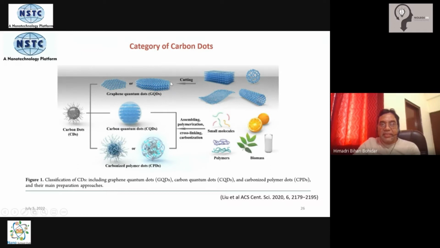All of this can be reduced in size using specific methods, and then we reach the dimension of the quantum dot, which is less than 10 nanometer, and these things are called the graphene quantum dots. In our case, we are going to deal with carbon quantum dots. So we are not going to start with a graphene material as has been shown here. We will start with something that is available, mostly biomass.